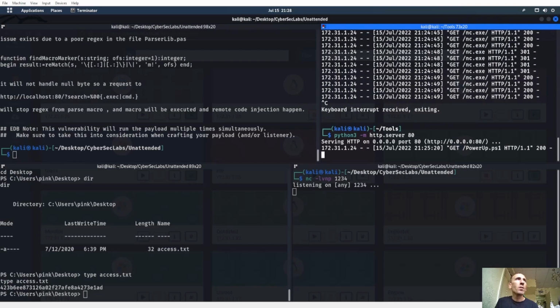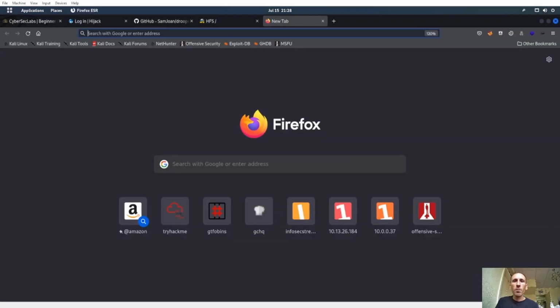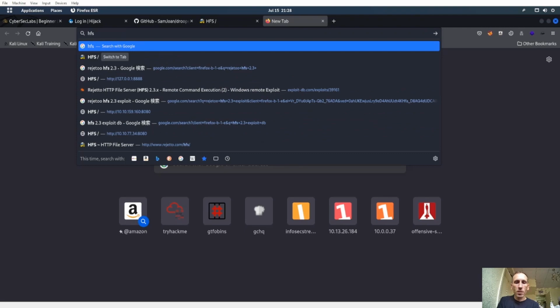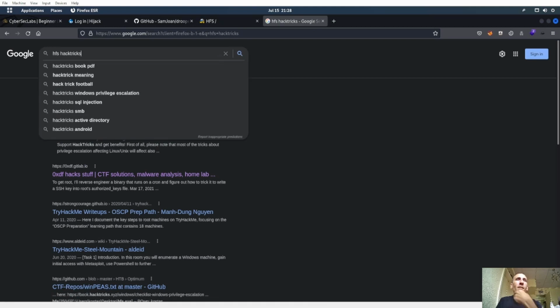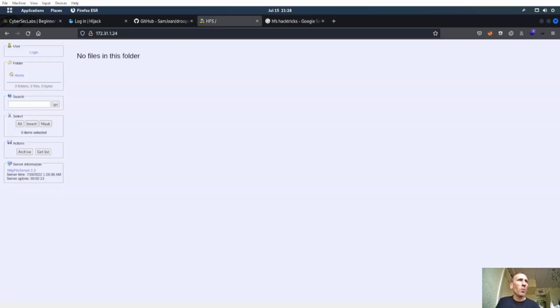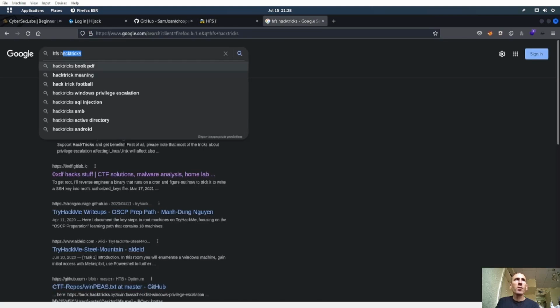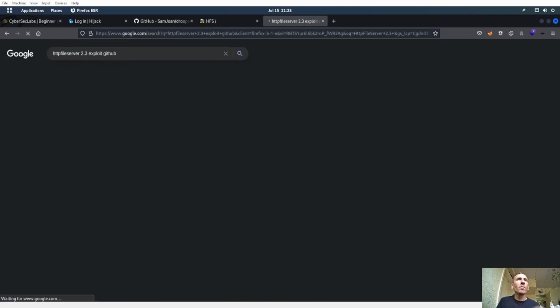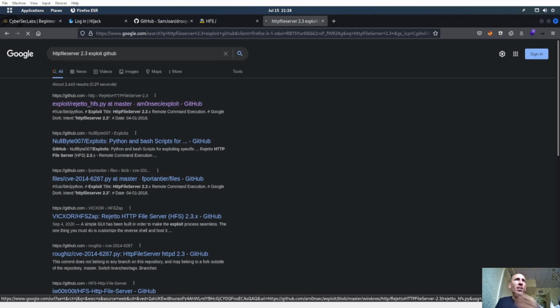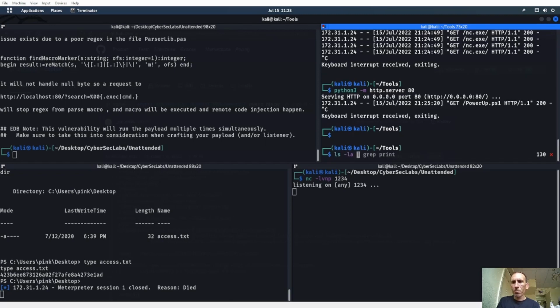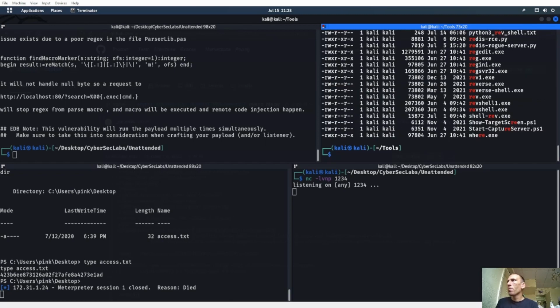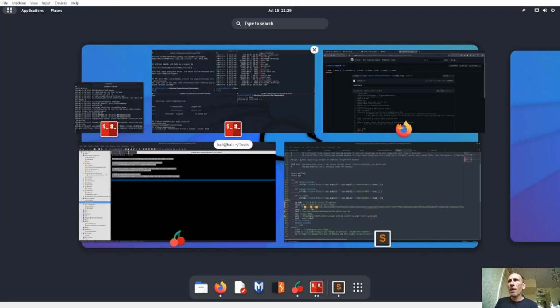Okay. Let's go ahead and look up HFS exploit. It's like Rejetto, right, or whatever. Let's go ahead and look this up. I think I actually had that. Rejetto HFS.py. Maybe not. Alright, so we'll go ahead and grab that guy. I feel like I've used this one before, though.